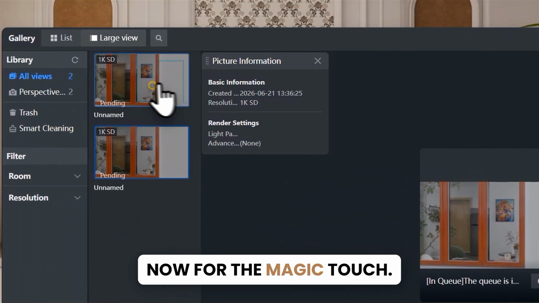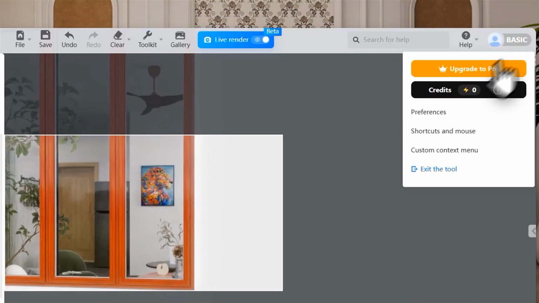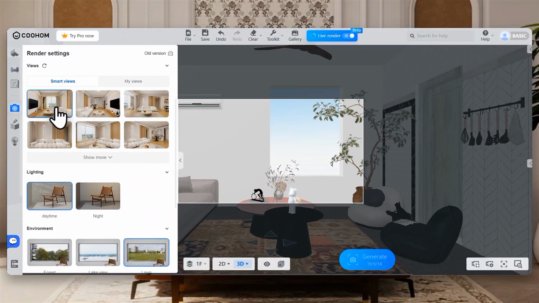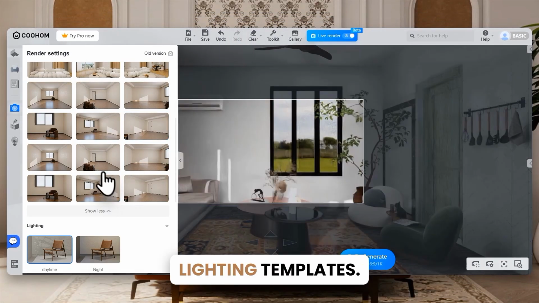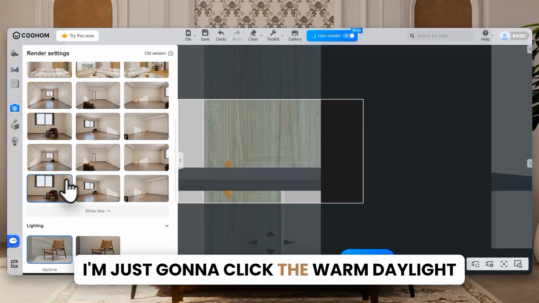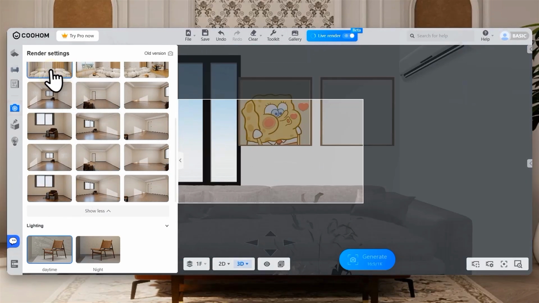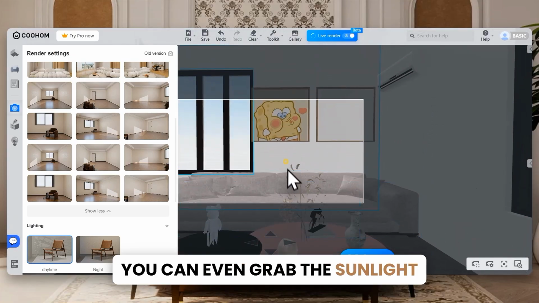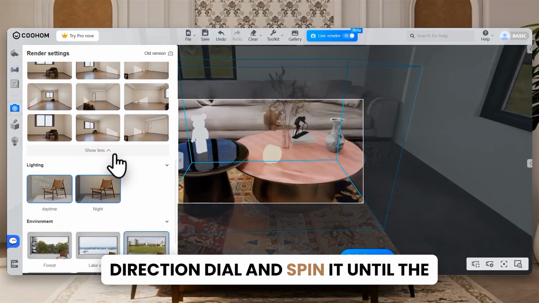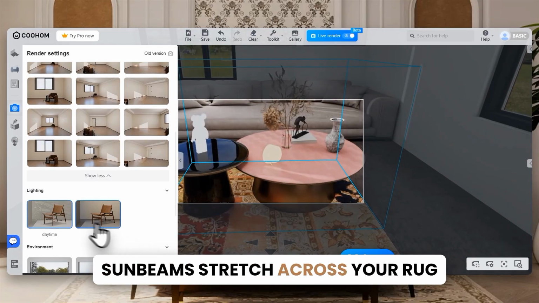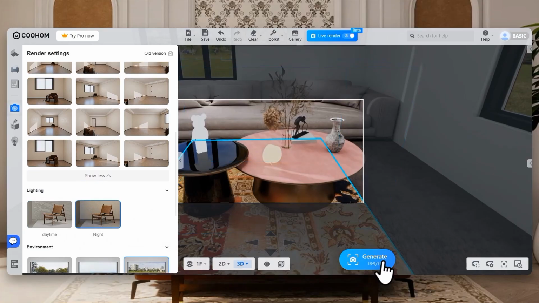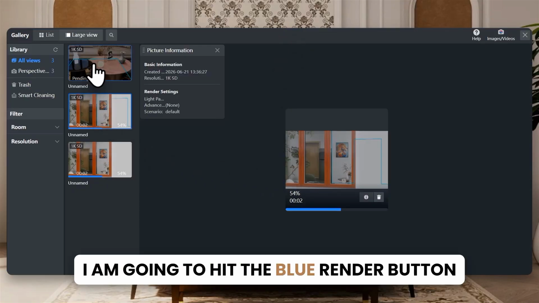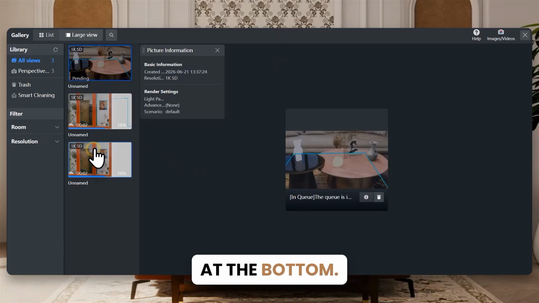Now, for the magic touch, the lighting tab. You don't have to be a lighting expert to get a gorgeous result. Coohom has these pre-calculated lighting templates. I'm just gonna click the warm daylight template. This simulates beautiful morning sunlight. You can even grab the sunlight direction dial and spin it until the sunbeams stretch across your rug exactly how you want them. We look good to go. I am going to hit the blue render button at the bottom.